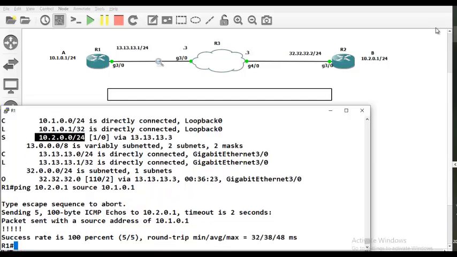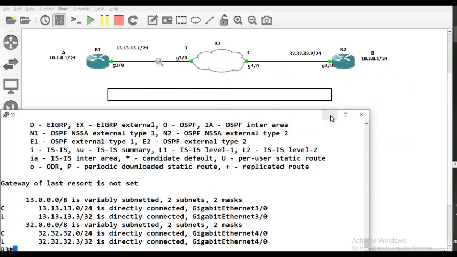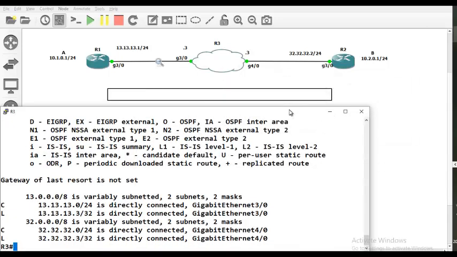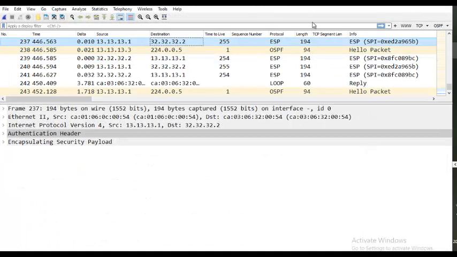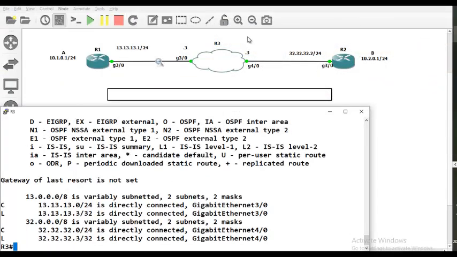You're able to ping because of the encryption and the encapsulation. Encapsulation is 13.13.13.1 and 13.32.32.32.2. That's what you saw in the Wireshark. So using that source only, the packet is getting routed in the internet, not the original source. Original source is totally encrypted. You will not see the original source.